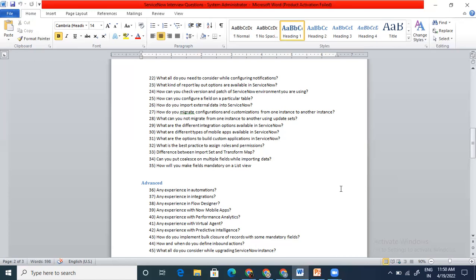But if you were to do a bulk update, a bulk closure, or you want to do it from the list view itself, then you need to ensure that all those fields which were actually mandatory on the form are also mandatory at a list view. You can do those data policies. You can use list controls and ACLs to configure those behaviors.